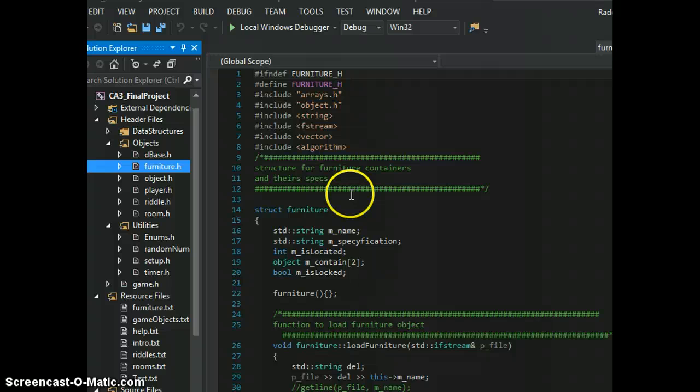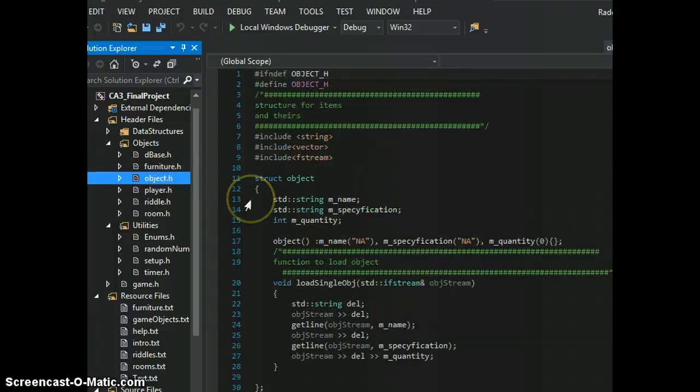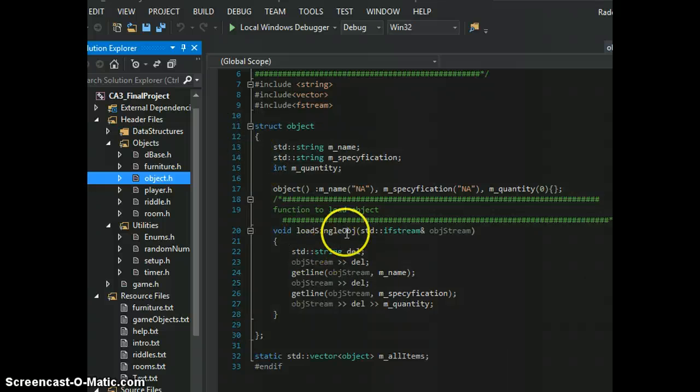Then I have furniture. I tried to do something different, so I chose a struct for furniture, but then I found out that I will need a load furniture function, and so I just added it to that struct. I should probably change it to a class, but I left it like this. Then the object is also a struct. It should probably also be changed to a class because I have a function here.